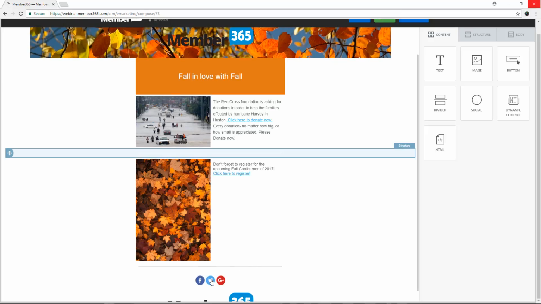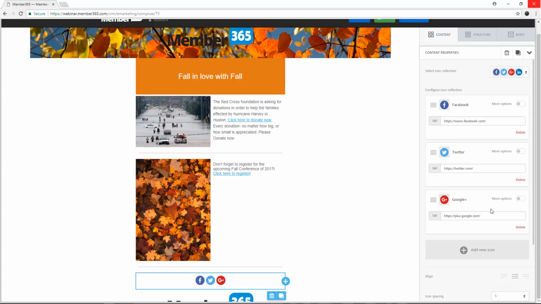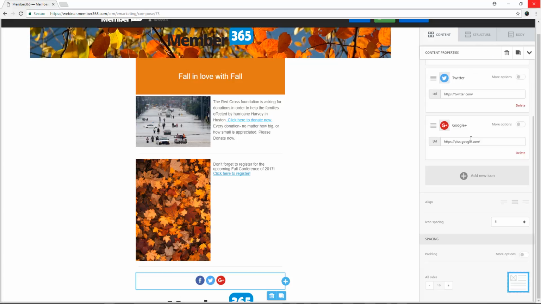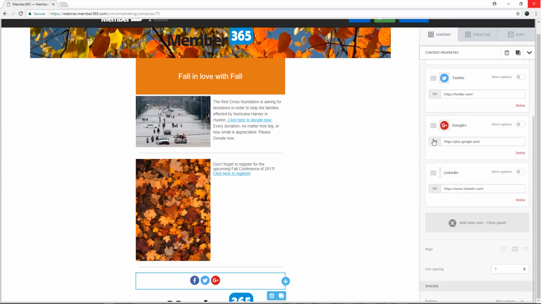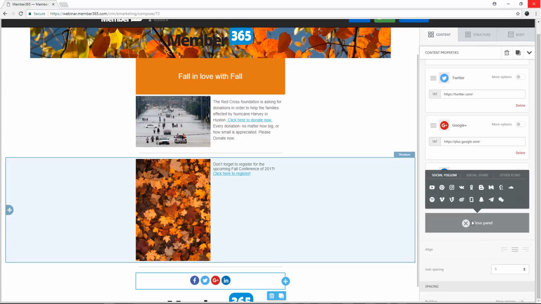And right away, it gives me these three options. When I click into here, all the links are populated. So you can put in your URLs there, and you can even select different icons here, what you would like them to look like. You can add a new icon. So maybe you want to include your LinkedIn. You can click that, it'll be added automatically. And there are tons here that you choose from if you have Snapchat, if you have an Instagram account, Vimeo or Spotify, Tumblr, tons of different options.